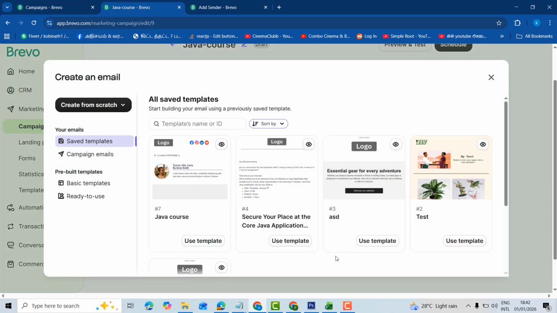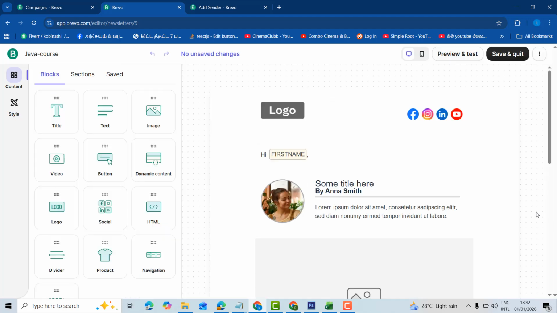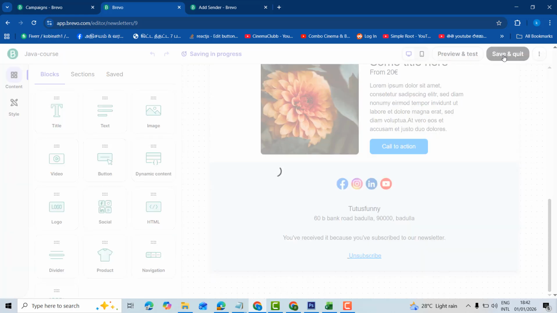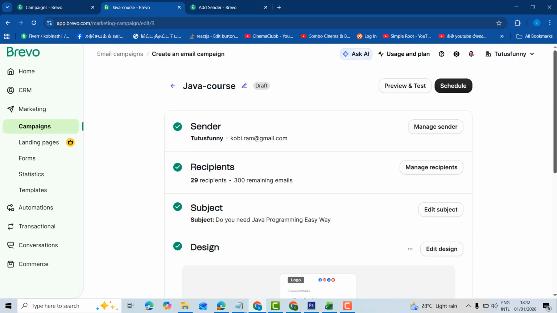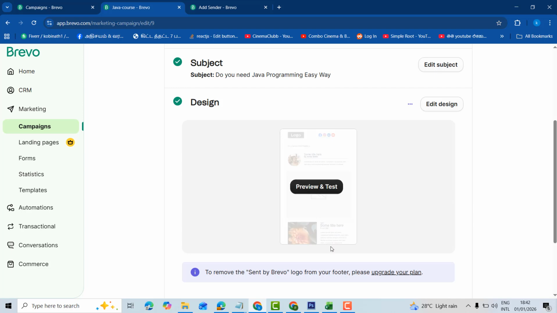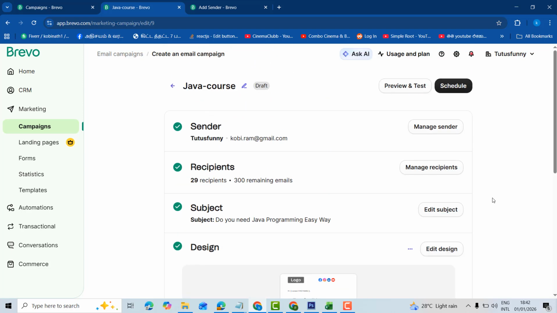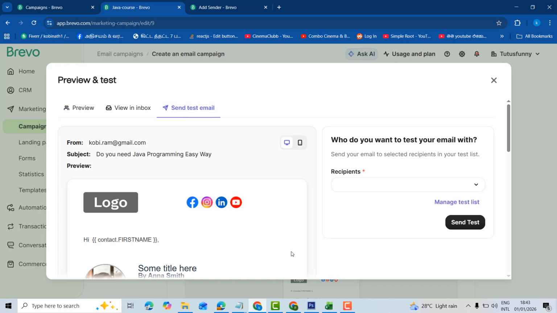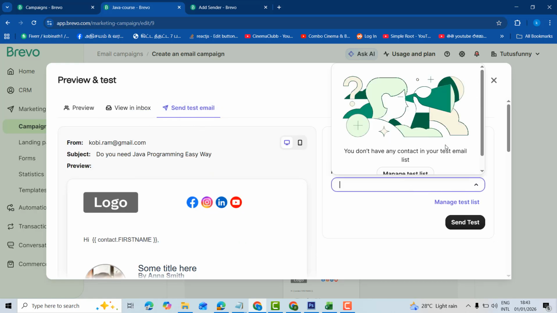Design, you select design 7, use this template. That's it. Save and quit. Okay, all the things have been applied successfully. Now before you schedule the email, first you have to test it. Click preview sender, and here send a test email.